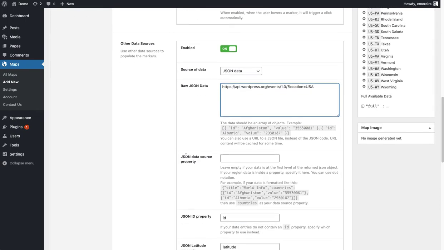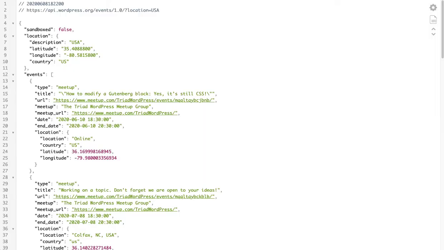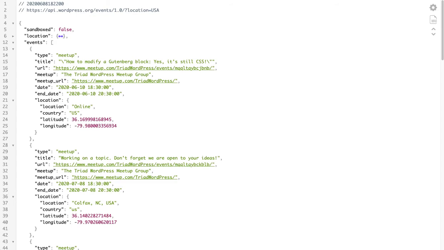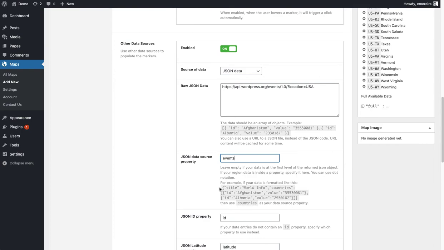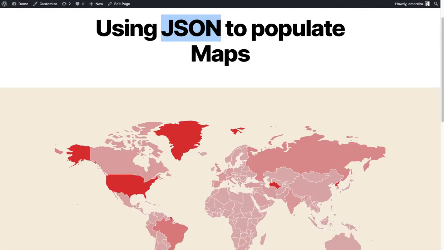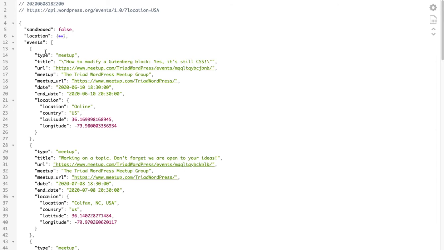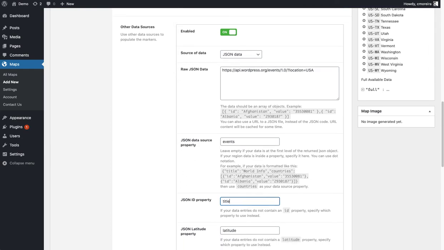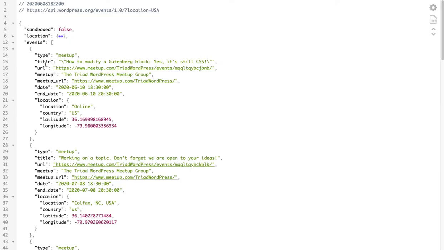So first, it asks for the JSON data source property. Just like before, we don't have the events immediately inside the first level. It's actually inside events. So we're gonna add events here. Then the JSON ID property. In the regions, we need to use the two-letter country code here. It just needs to be a unique identifier. They don't have any numeric unique ID, so maybe the title is gonna be unique. Although it would be better if it was a numeric ID or something, it's gonna work in our case. So title, confirm it's title, yes.